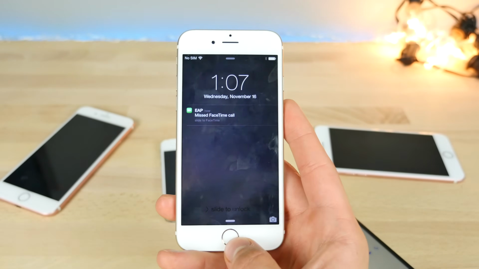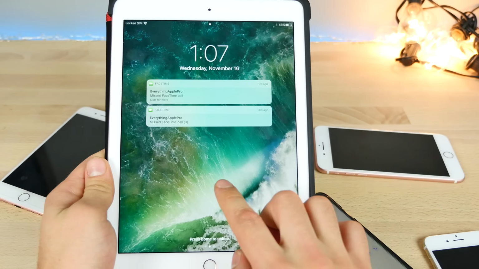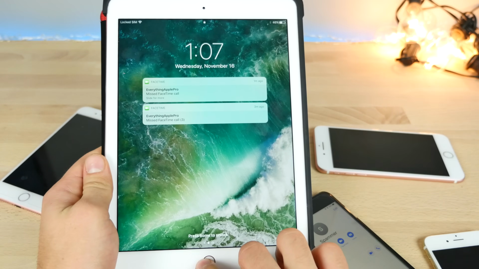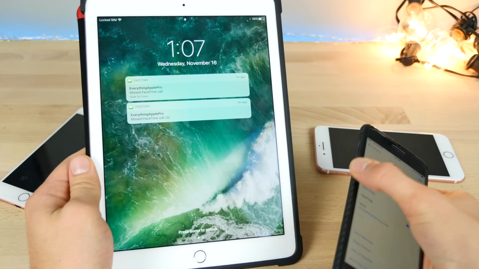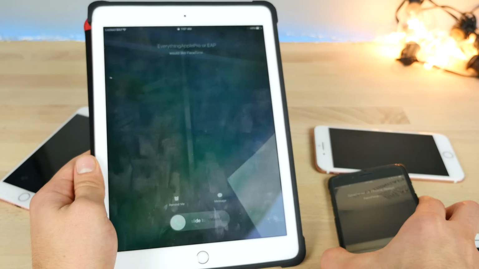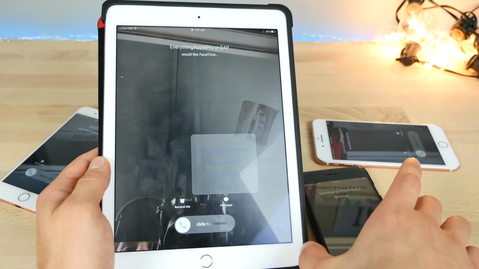So this rabbit hole goes deep. And there's one last thing I wanted to show you guys. This does work on iPads. That's the craziest part. So with a passcode, this is the latest iOS 10 firmware. Again, we're going to call it on FaceTime. Message, custom.